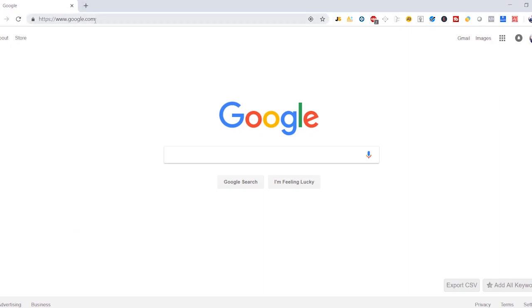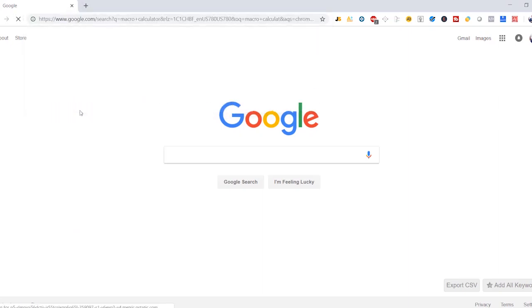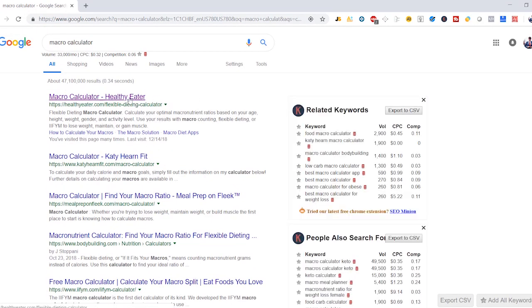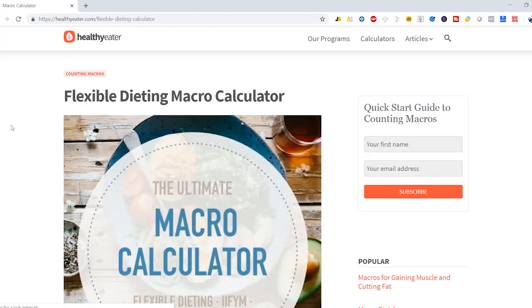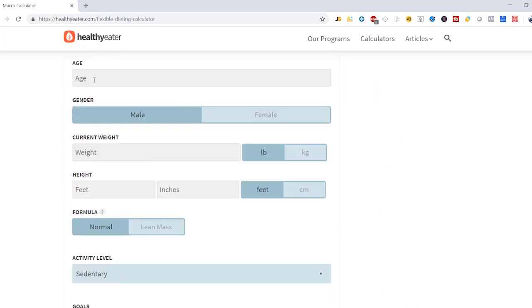Alright guys, so the first thing we need to do is jump onto Google, and we're going to type in macro calculator. Now I'm just going to click the first link here, but I'm going to leave it in the description as well. But it doesn't really matter which one you use. So what this calculator does is it's going to take in all the information about yourself, and it's going to give you the perfect amount of macros catered towards your goal.